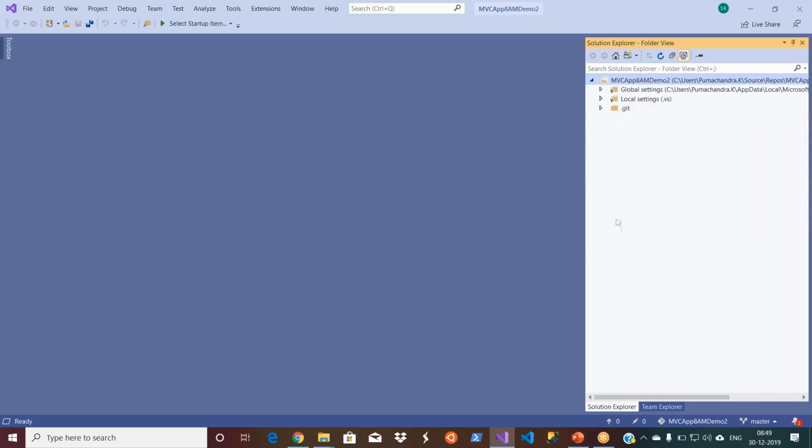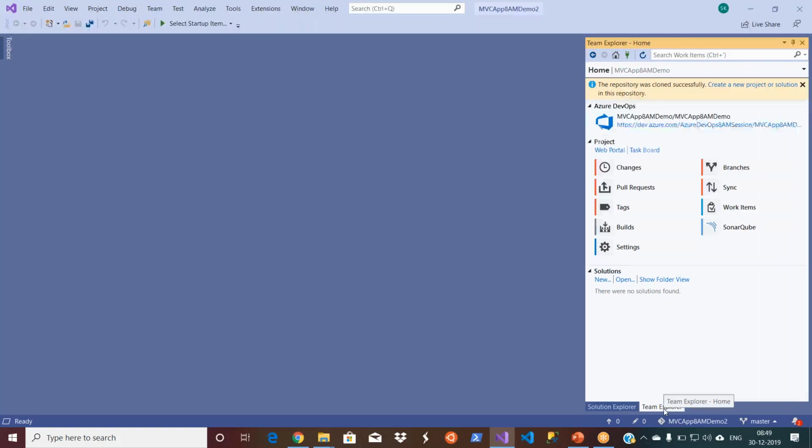It has to switch the view. Let's click on this, no solution found. Okay, the repository is cloned, right? But I haven't added... this is a new one. Now it's downloaded with a new name, right?